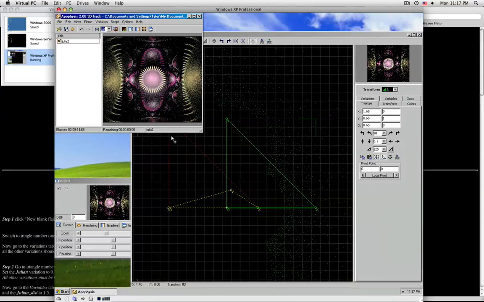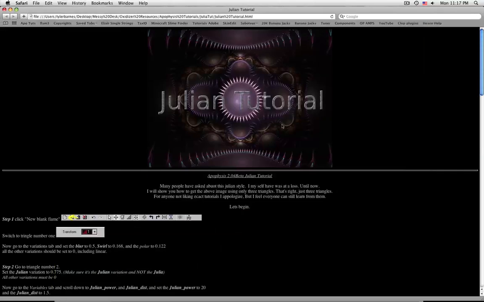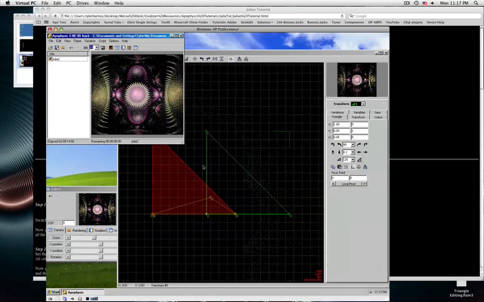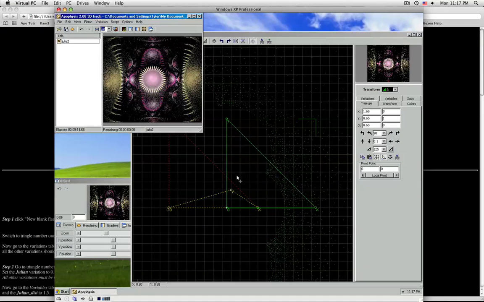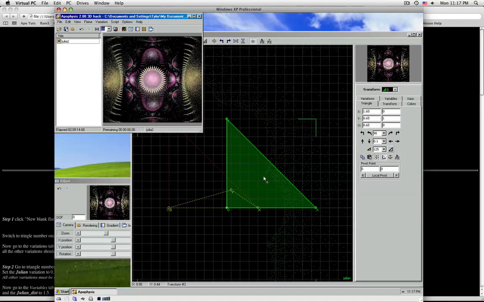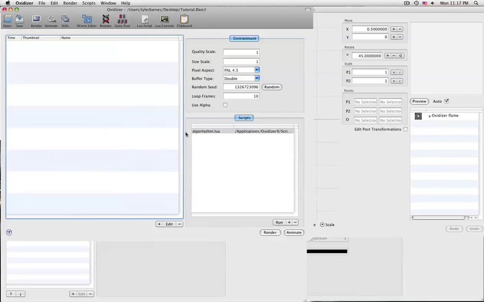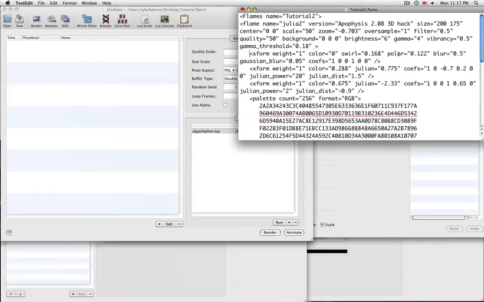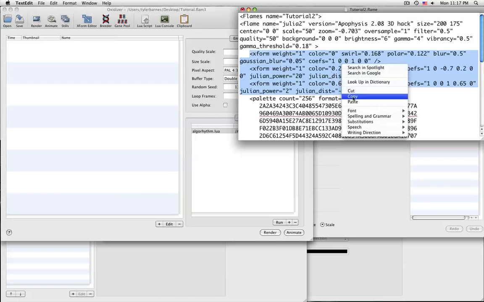What I've done is I've followed along this tutorial. You could find it on the web if you're curious, but I've made that in Apophysis and I've saved the file. And what you're going to want to do with your save file is open it up in a text editor, as I've done here, and find the section where it says Xform weight, color, and has variations and its corresponding values. You're going to copy all of this information.